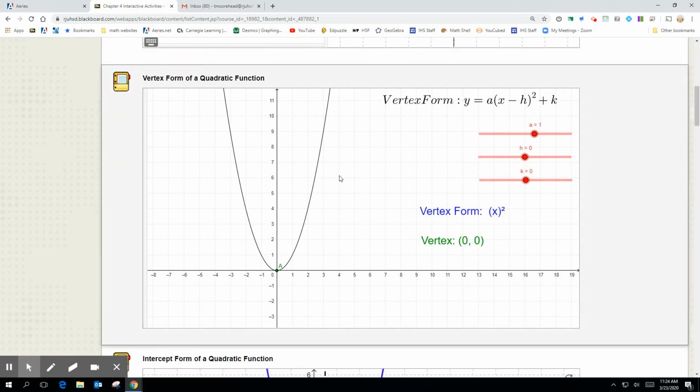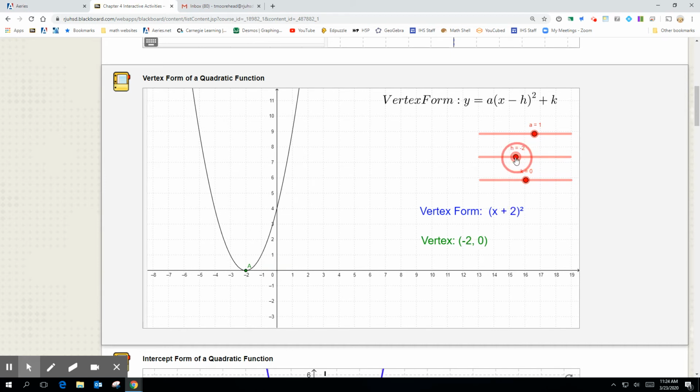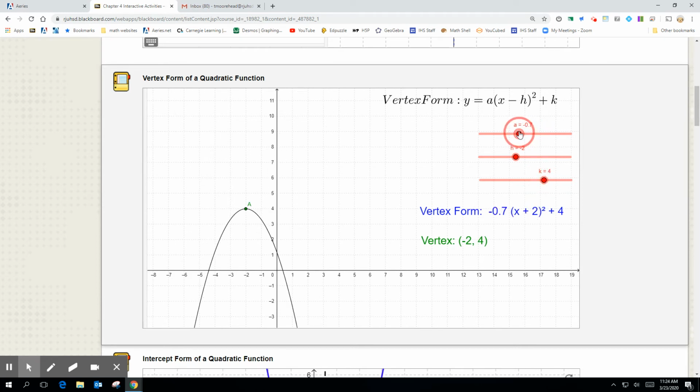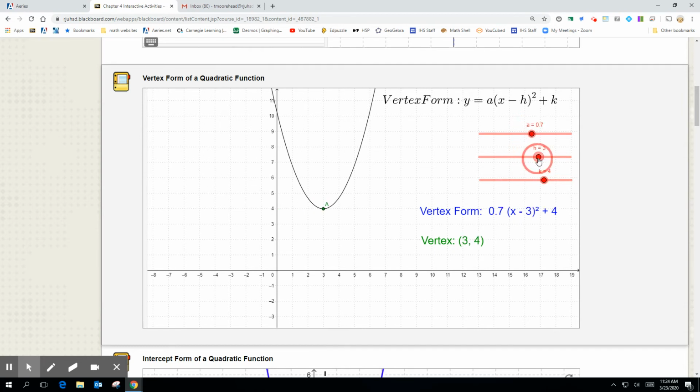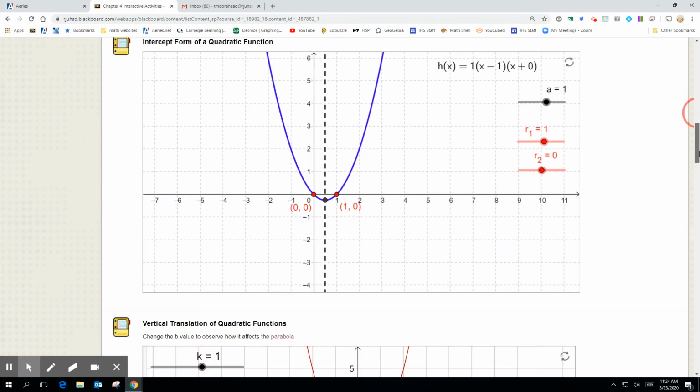It's got the graph of a parabola, and it talks about vertex form. That's the standard definition of vertex form, and you can just move these around to change the equation. So you can see right here in blue as I'm changing, it's changing the equation, and you can see over here that the graph is changing. So you could see as I'm changing the a value what it's doing to the graph, as I'm changing the h value what it's doing to the graph. So it's a good tool and good resource, and I have several of these activities here.